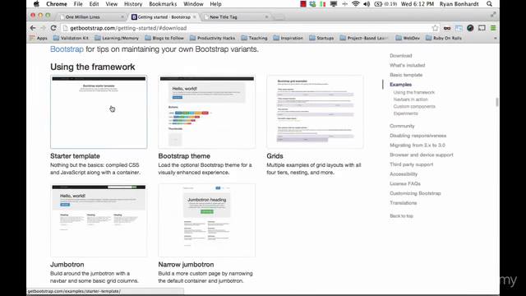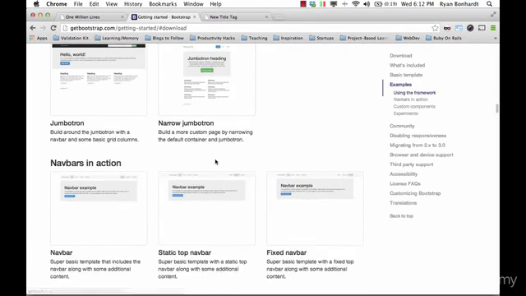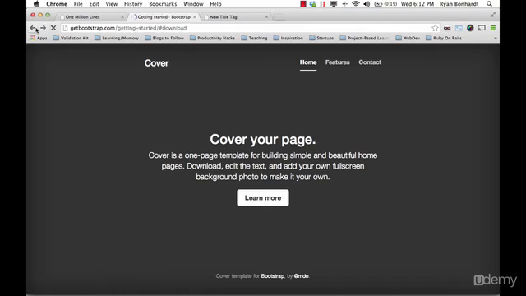So we're going to go down to those examples they're talking about, and you can see them all right here. You have the starter template, Bootstrap theme, grids, and they give you templates for all types of different situations. So if you're a photographer, you have this cover template right here, and you can put a picture in the background there. You see a lot of sites with this carousel slider at the top here.